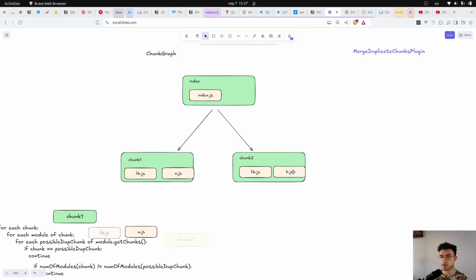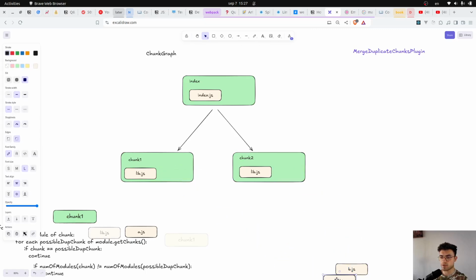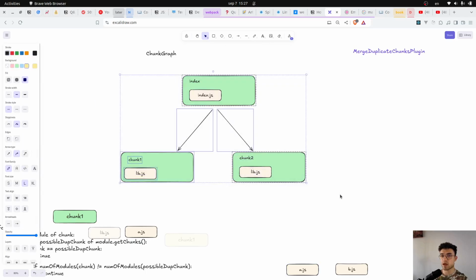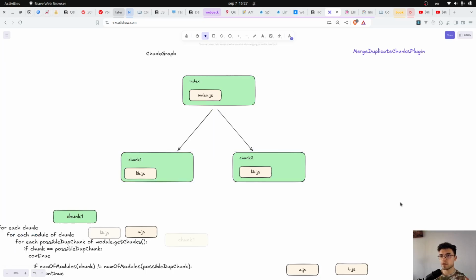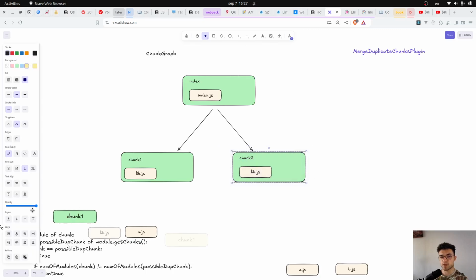If we come back to our initial example where we take these modules out, in this case the algorithm will succeed in finding 2 different chunks that are essentially the same, and in the end it will get rid of this one here, and the resulted bundle will only contain these 2 chunks.